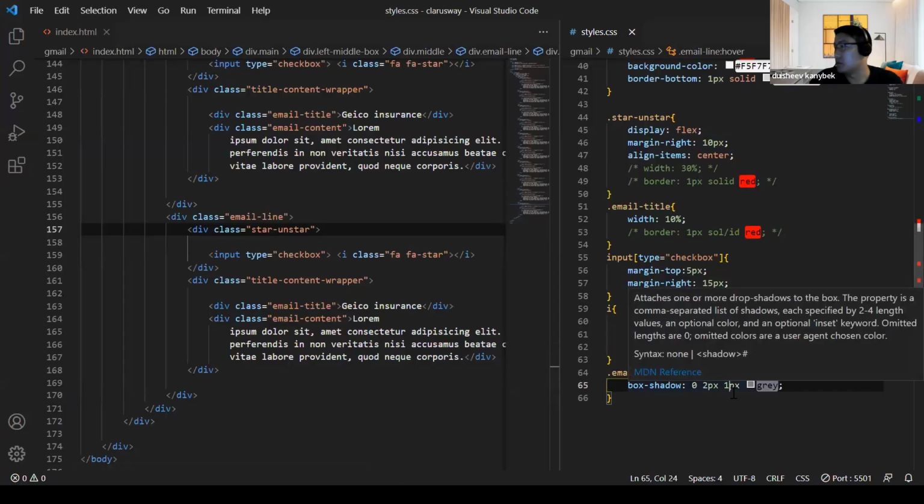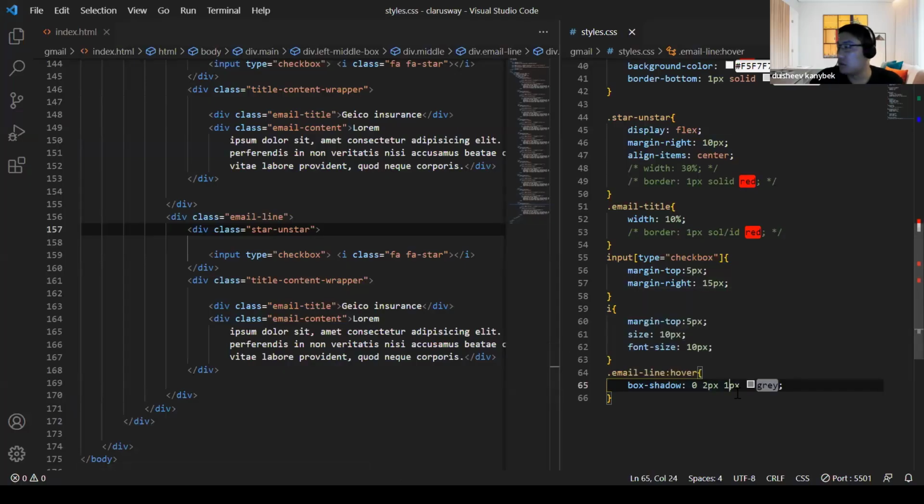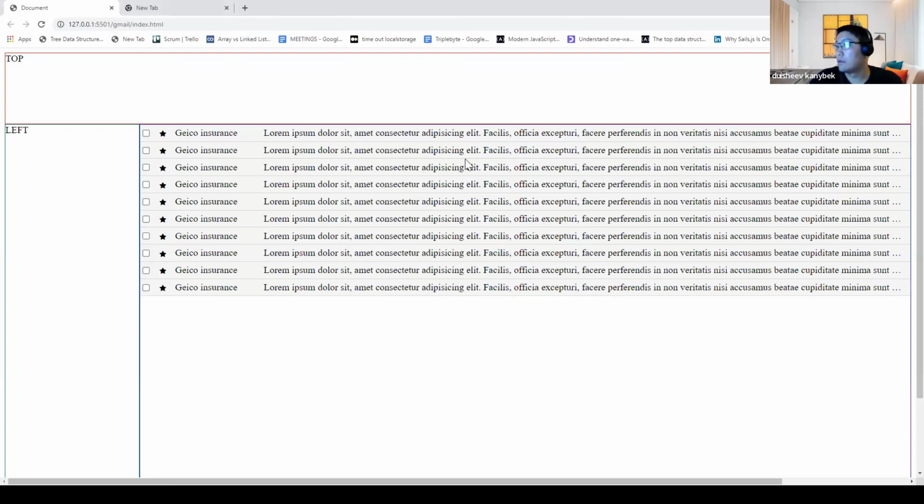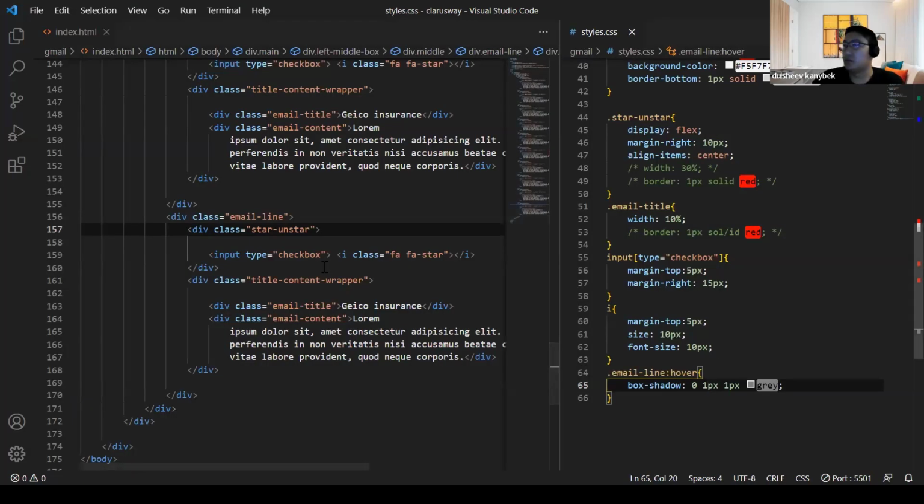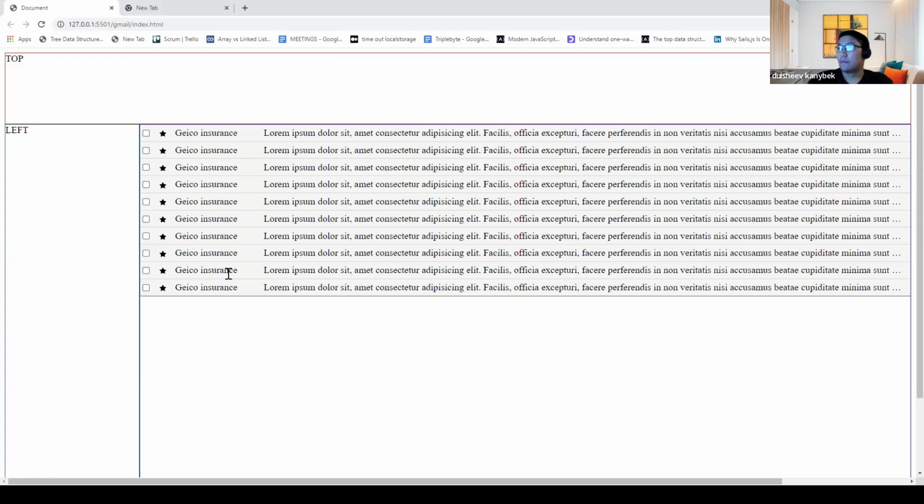It's also too much. Oh, yeah, let's make it 1 pixel. Oops. Yeah. Why is only for 1? Email line hover. Where is my email line? Okay, this is my email line. Why only for the last one?